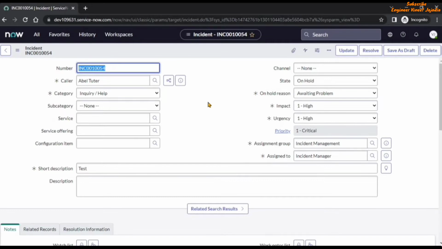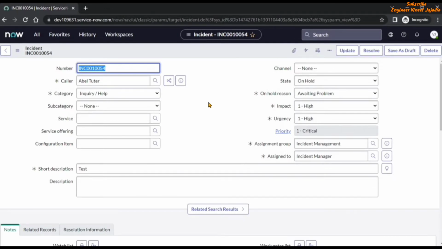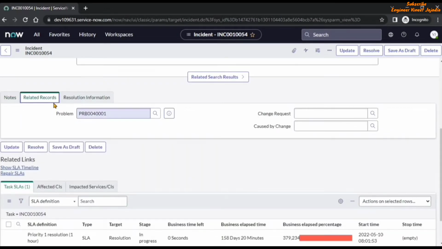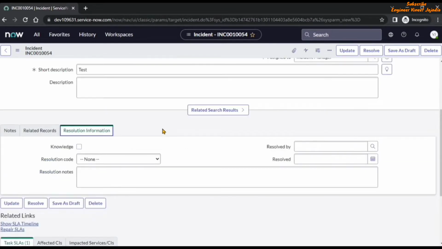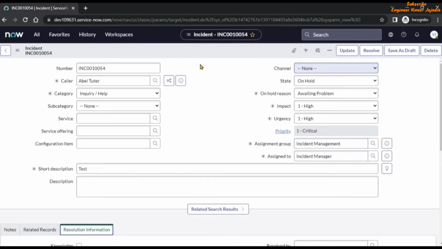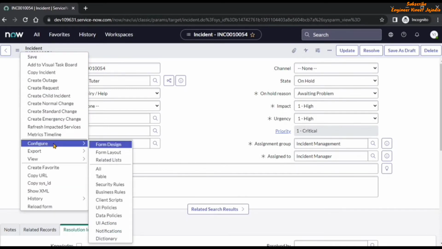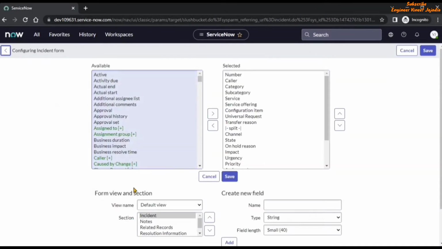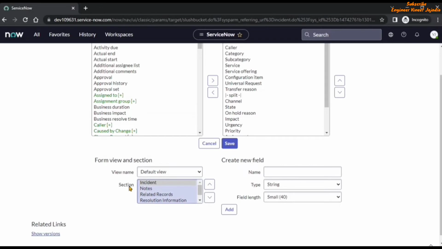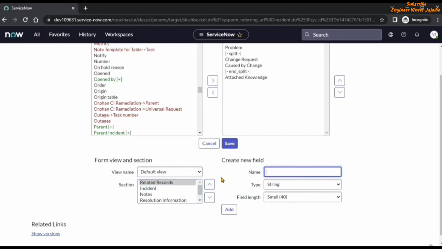There are other sections also available like notes, related records, and resolution information, and these sections are not displayed by the sys pop-up view because the sys pop-up view only displays the top section of the form. So if we change the order of the sections, suppose we go to the configuration of form layout, and we can see here form view and section. So these are the sections which are available on the incident form, and we are going to reorder the sections, bring the related records to the top, and save it.